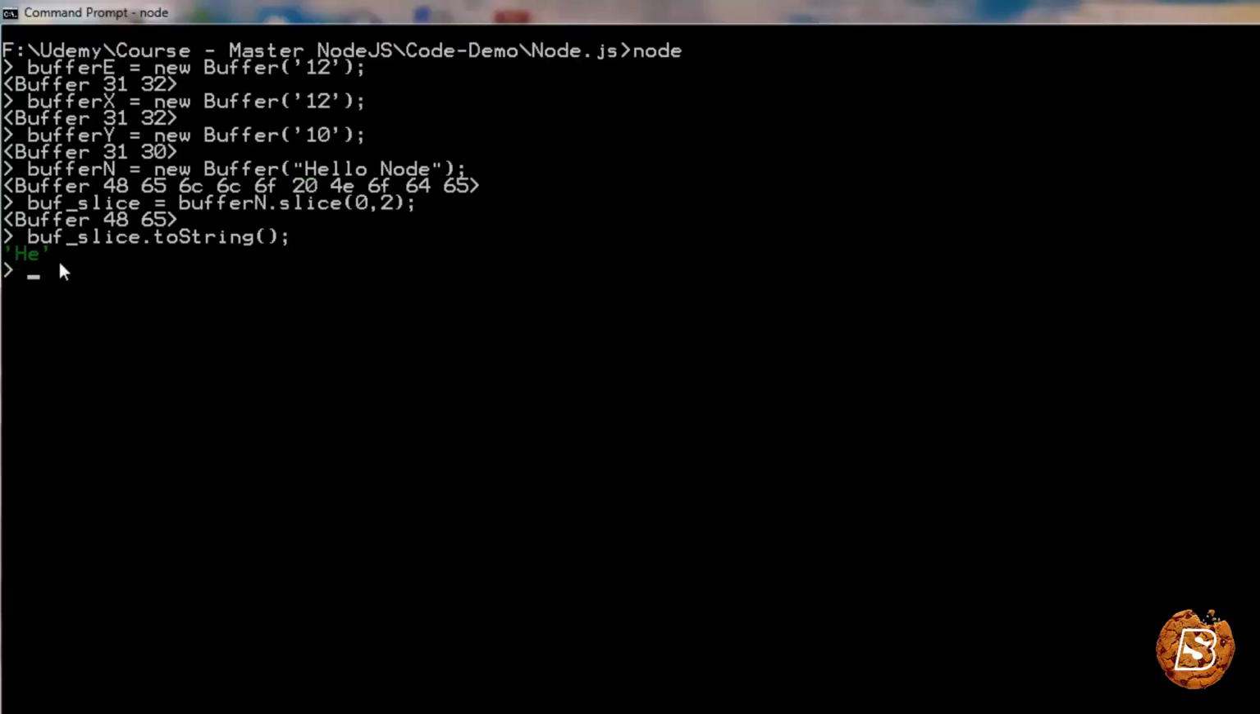Now whenever we make use of the slice method, we are not creating a new buffer object. Rather, we are simply pointing to the same buffer that we created earlier. It's pointing to bufferN, and it's just taking those 2 characters into account. So if I make some modifications to buffSlice, and then check bufferN, the changes will be shown there as well. Let's check this out now.